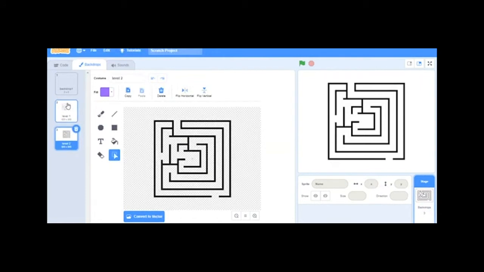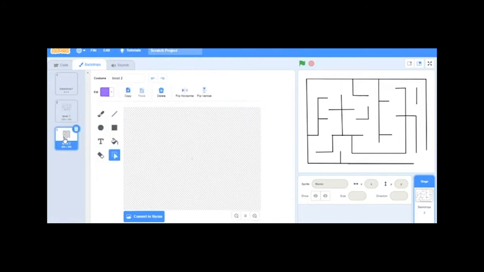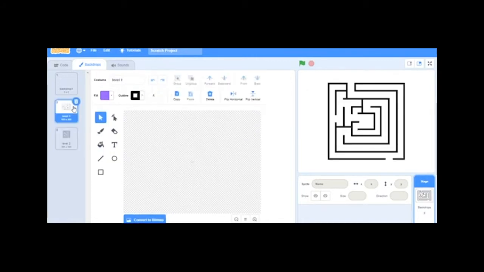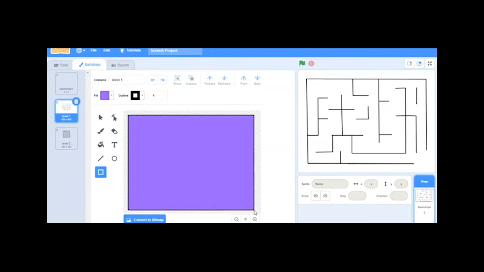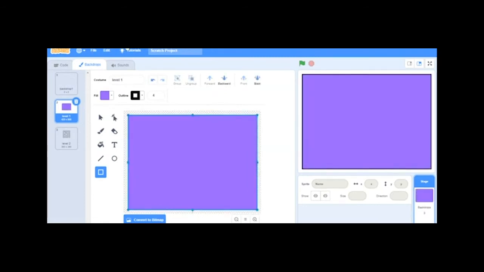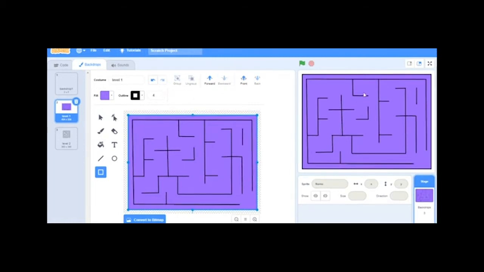So here it is. I now have a plain background, the first level, which is a maze, and the second level, which is also a maze. As you can see, these are different mazes. We can work on a background so that it doesn't appear white. We can change that so that it's more visible and clear to the players. I click on a rectangle, and then I add a rectangle to my background. Then I need the rectangle to be behind the maze so that it does not obstruct or hide it. So I'm going to push it backwards until I have my maze.